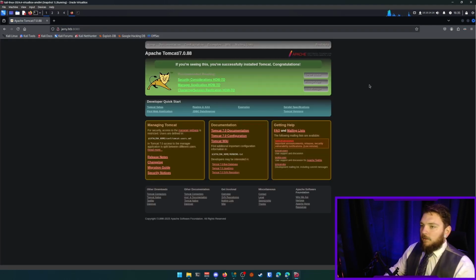And we find ourselves on an Apache Tomcat homepage. If you're seeing this, you've successfully installed Tomcat. Congratulations. So from here, there are a few ways that we could go. One of the most common ways that we can get access to the back end of this Apache Tomcat server is through the Manager app.